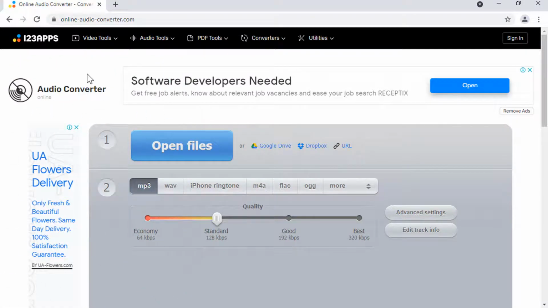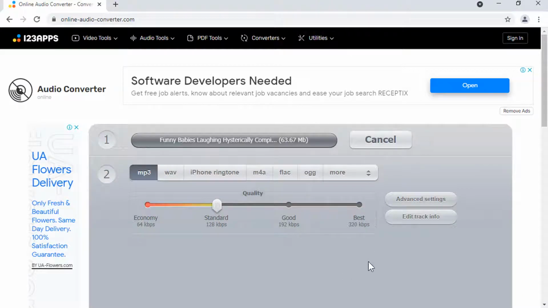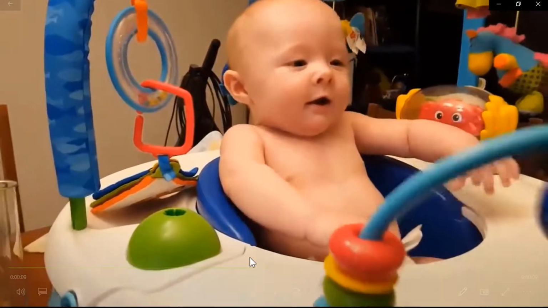This application allows you to extract the audio track from video. This is very useful when you want to record a specific song from a movie or a music video. So let's see. Click on open file. Select the video that you want to convert to audio. This is the video that I want to convert to audio.